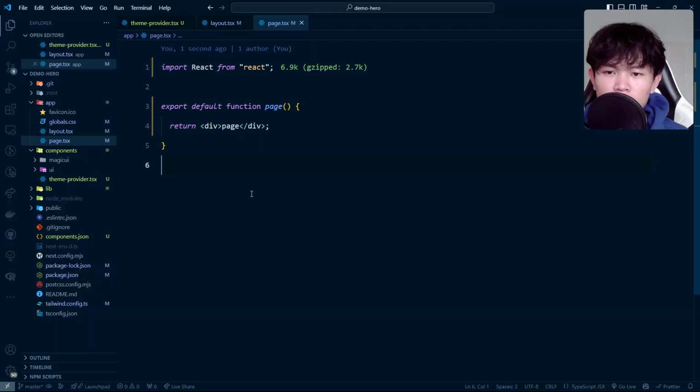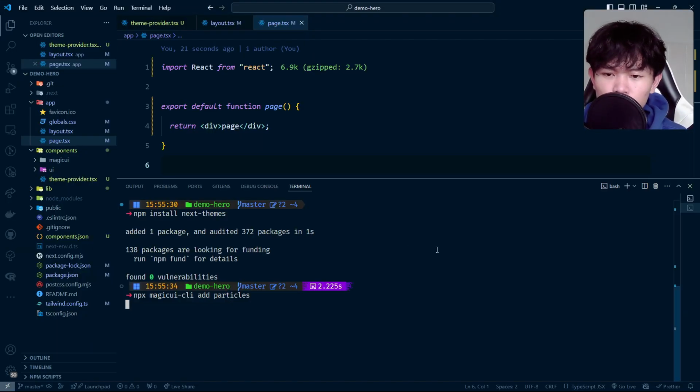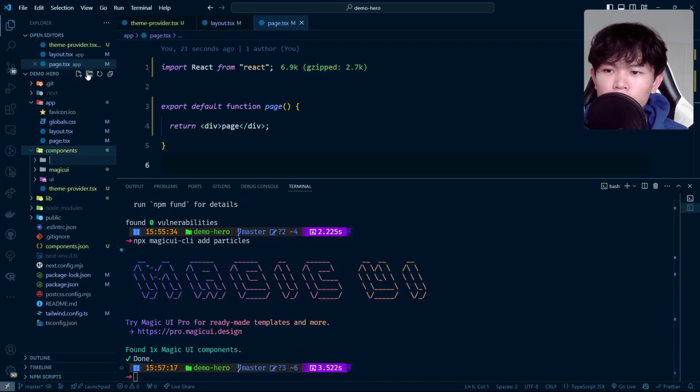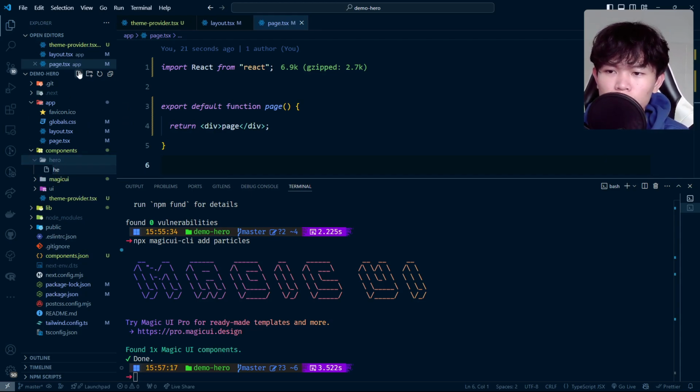So I'm choosing with npm, and let's just run this one. For that, we have this component. I'm going to create a new component right here called the hero, because we're going to focus on the hero section, so I want to put all the components related to the hero section inside here. This one I'm going to call hero particle, maybe hero particle.tsx.